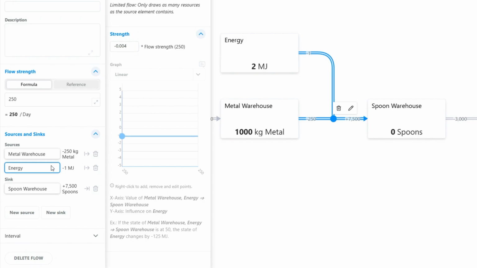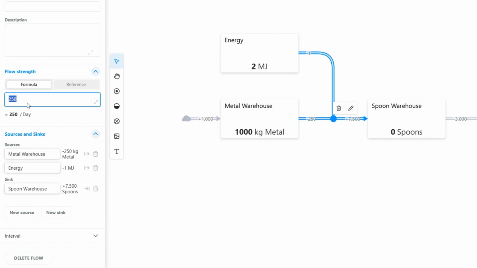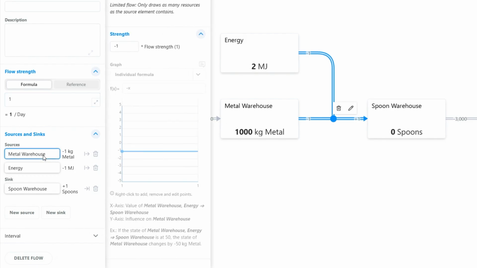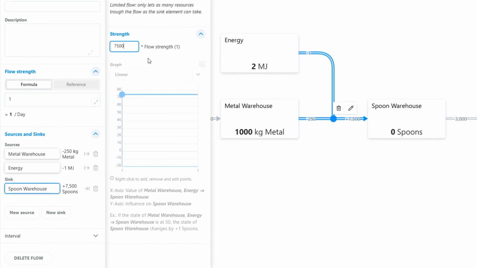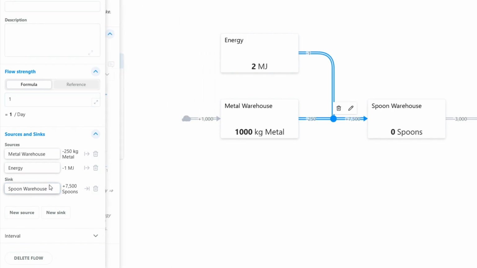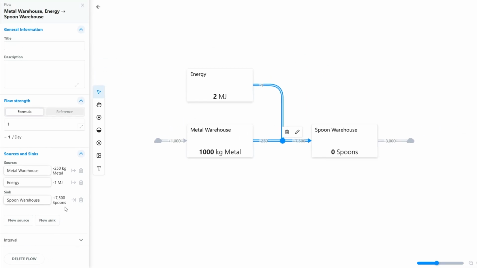We could also go the other way around and change our flow strength to 1 and adjust the factors for the metal and spoons. That might be even easier. Let's do that. Now, that is readable. Let's simulate that.